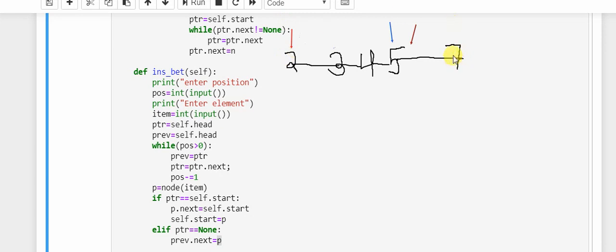Now it's time to insert in between. So let's suppose that we want to insert our element 6 here between 5 and 7. We have taken position 4 again, and the element is 6 here, and PTR and previous pointer are again going to be pointing at this node. The same process is going to be repeated here, except that PTR pointer is now going to be pointing at this node here, since it was connected with this node. So PTR pointer is pointing here.